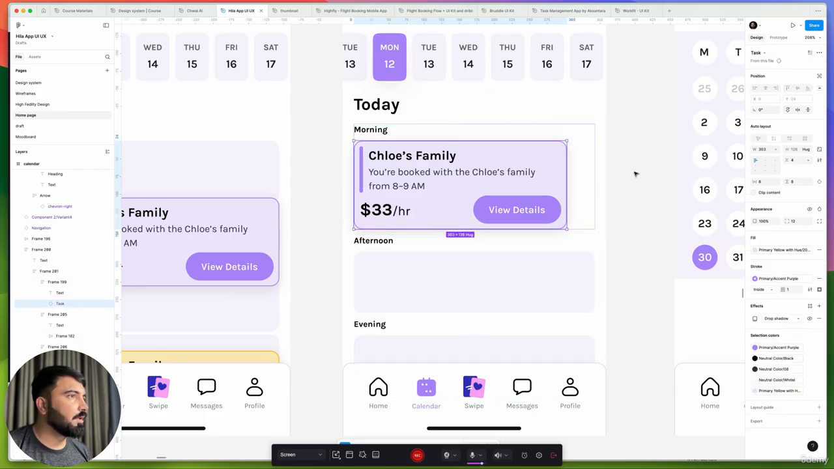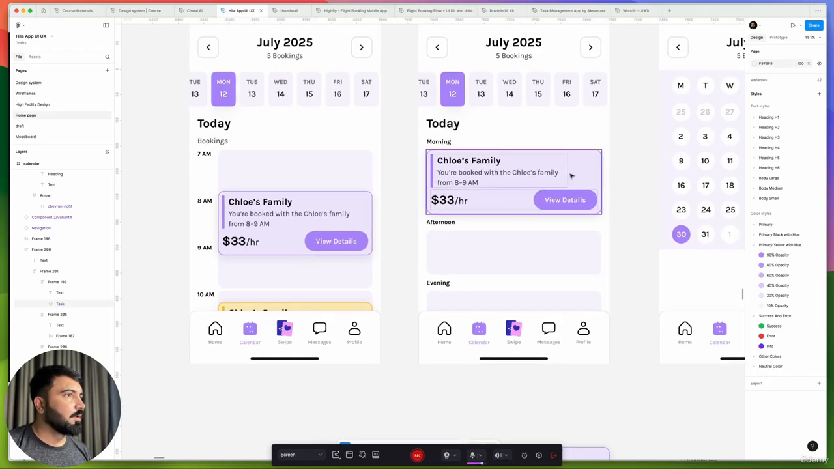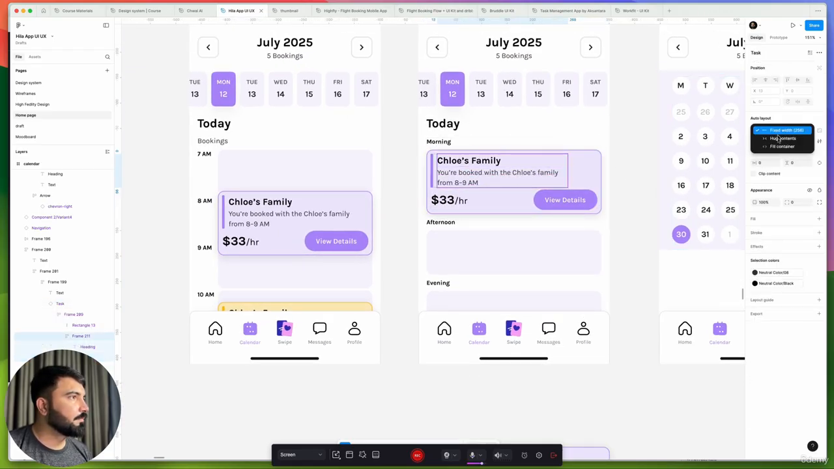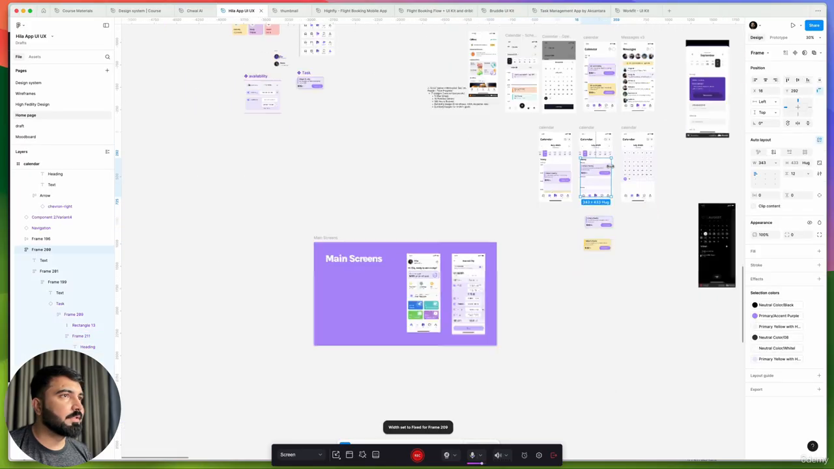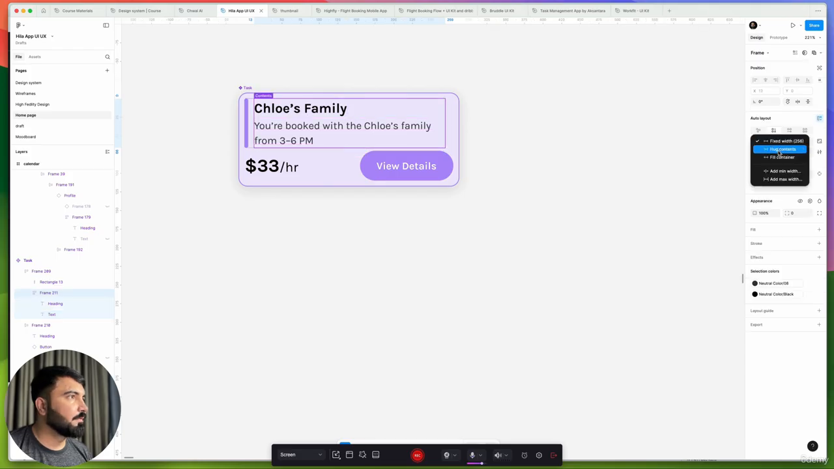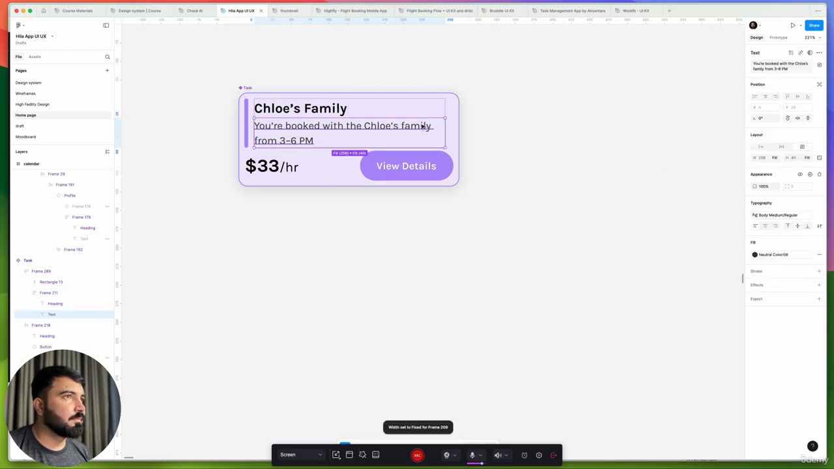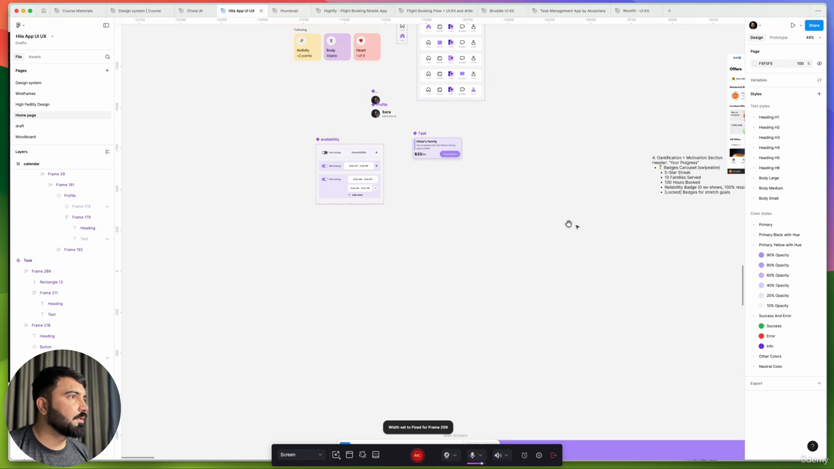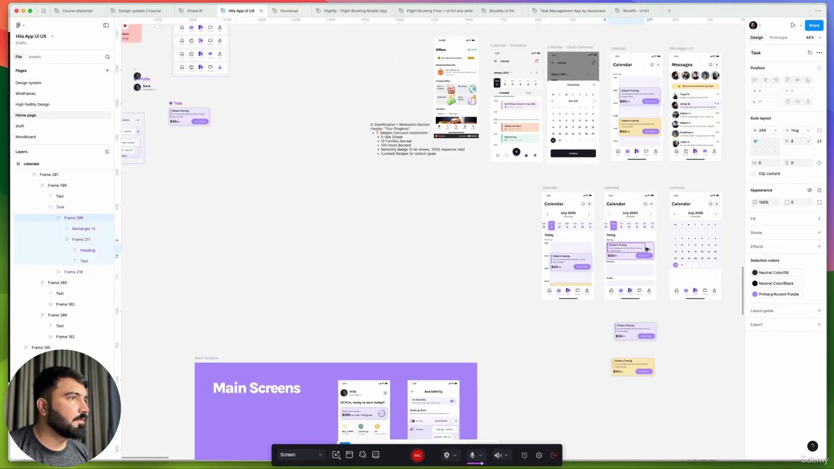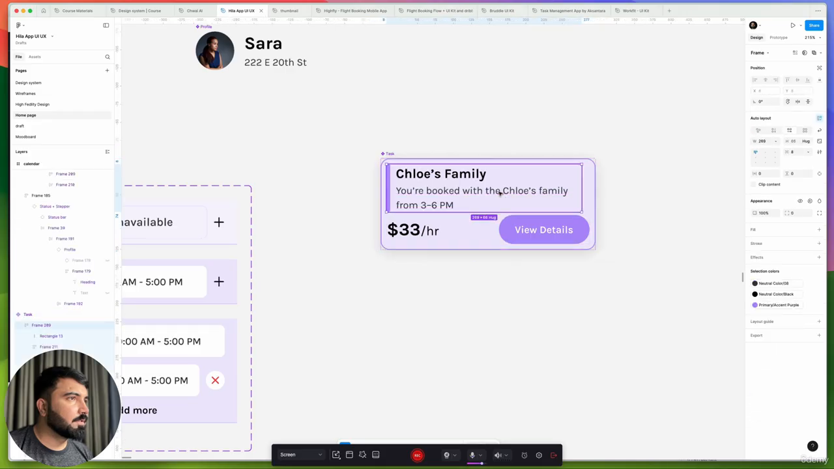Okay, and now let me just make sure it is fill container, and I think this one should be also fill container. No, we need to fix that end component. So let me just select this and fill container. It should be fill container. We still have an issue. Let me see. Okay, selecting this.